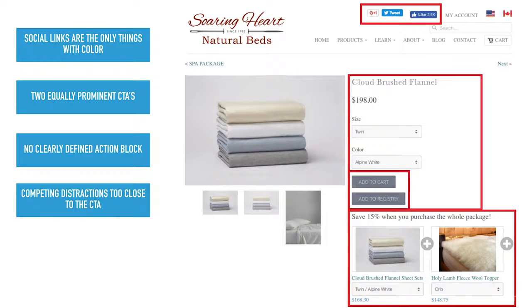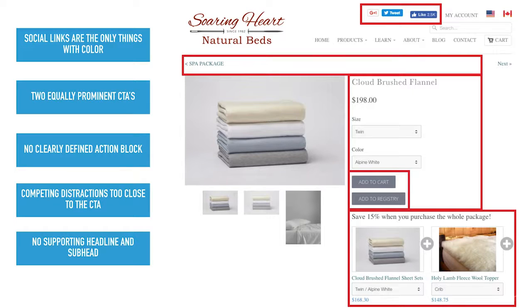On the same note, you have these competing distractions. You save 15% off when you buy the whole package. That's competing with the primary call to action of adding this product to the cart. And there's no supporting headline or subheadline, right? There's no page title, which is a big no-no. We're going to speak in a couple lectures about the importance of having a page title on every page.